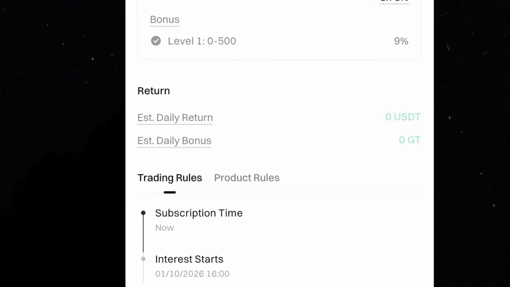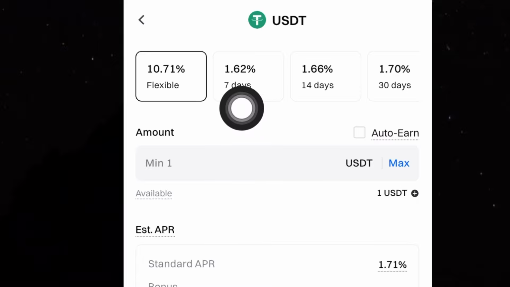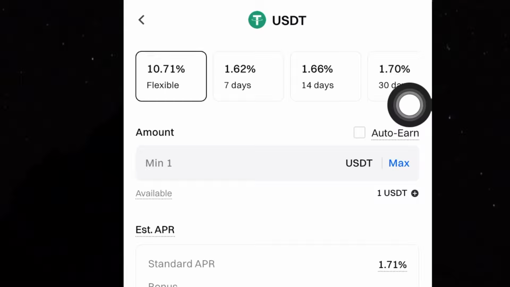Now you can see the minimum amount is $1. This is for the 7-day plan, which means if you select the 7-day plan, you cannot withdraw your money for the period of 7 days. If you select the 14 days, you cannot withdraw your money until 14 days. If you select 30 days, you cannot withdraw your money until 30 days. So you can see the percentage APR is increasing as it goes. All right, flexible is 10.71, and of course this is because I'm a new user.